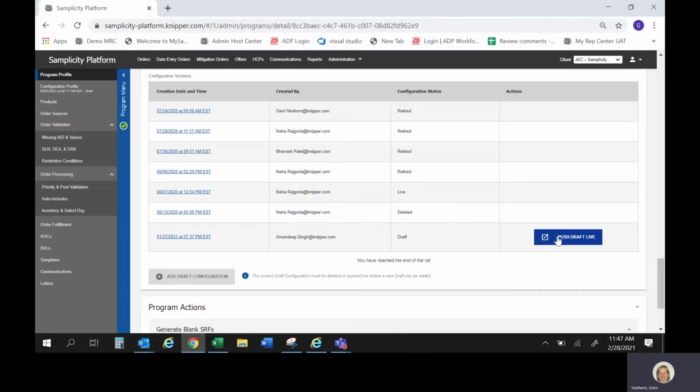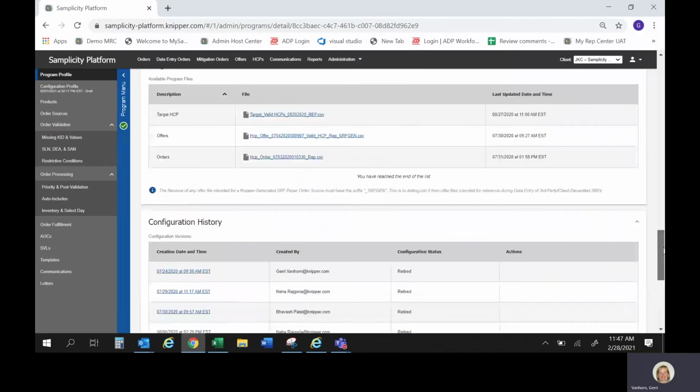You could push the draft live immediately, or you can schedule the draft to go live at a future date. An example of that would be if your client chooses to have the program set up by the end of December, but does not want to push the program live until January or February of the following year, we can go ahead and complete the program, do the verification, have it signed off, and you can schedule your draft to go live. And then on that date, the system will be pushing that latest draft into production.